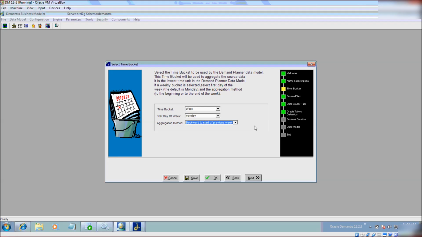So where you want to aggregate, depending on that. And this option is not there for month, because by default for month it will be the first day of the month. Okay.